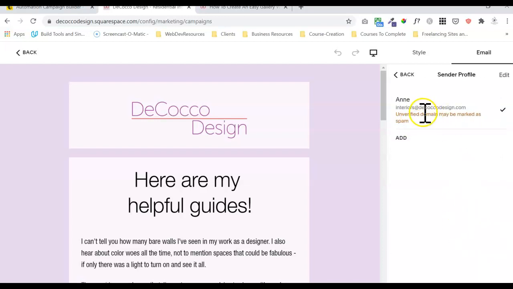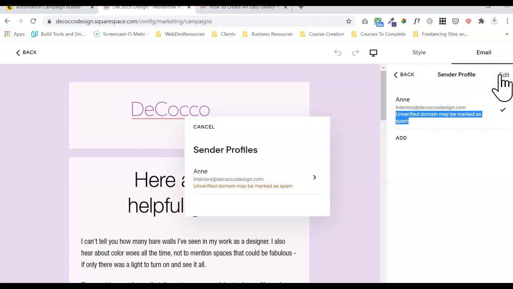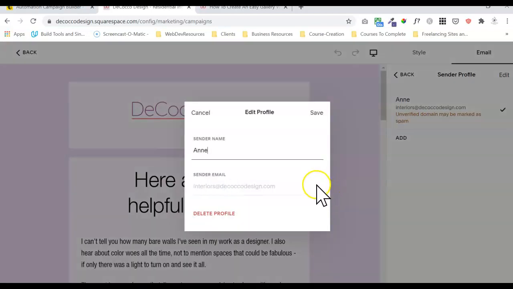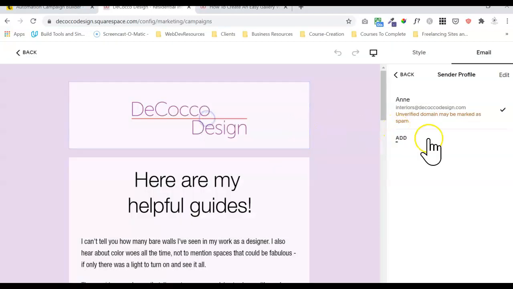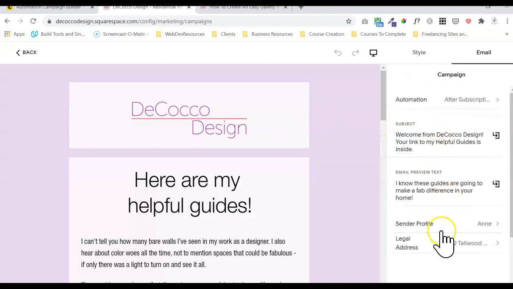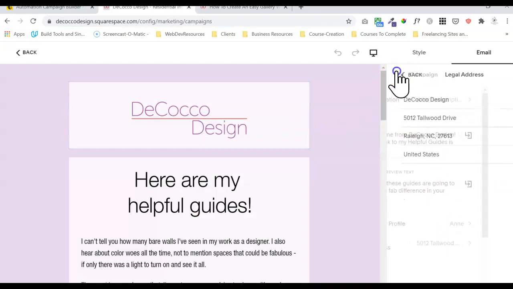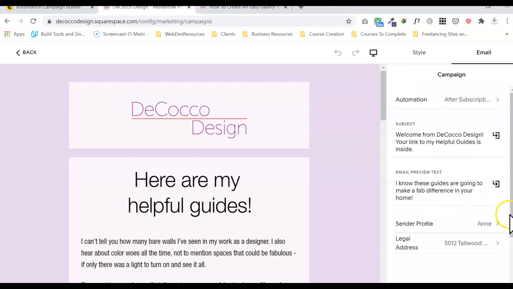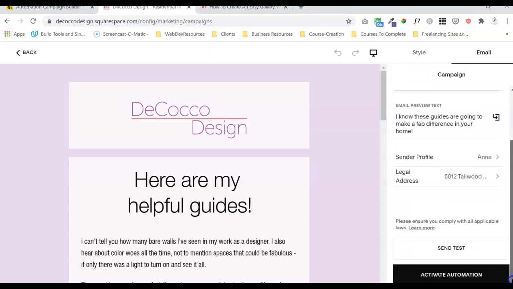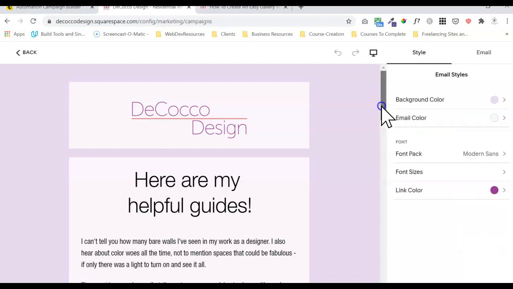So here's your sender profile, unverified domain, maybe marked as spam. I'm not sure why it's unverified, but we can look at adding steps to do that. So there's your Anne. You have to have your legal address on there. And again, it's giving us the ability to activate the automation or to send a test. And so sending a test is a great idea at this stage. But first, let's walk through the email.